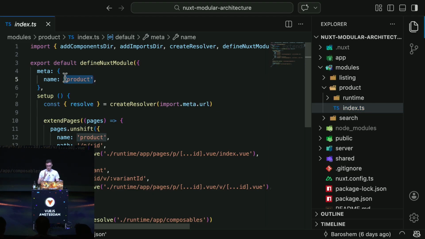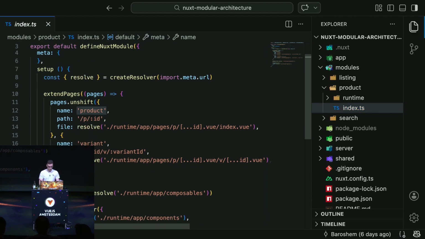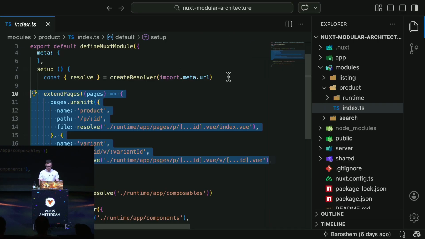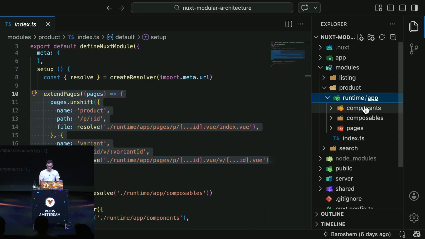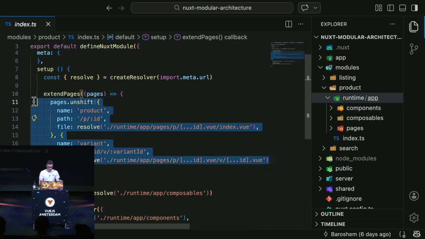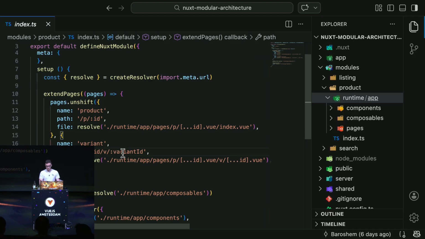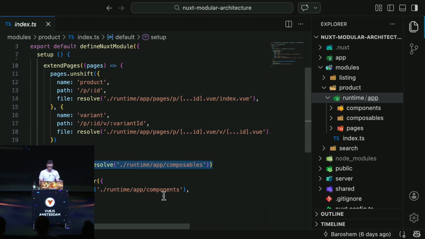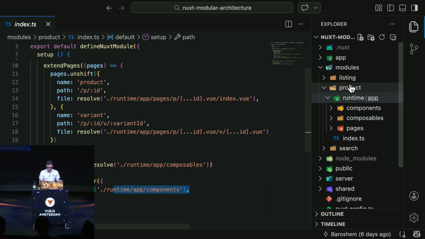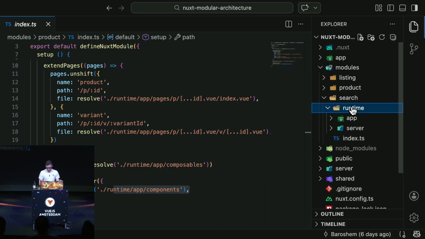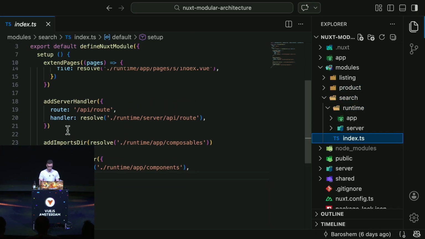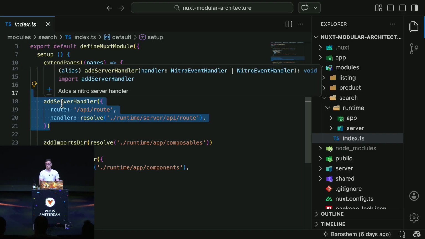We have the configuration, so it will be a product module. And what we do inside is we can extend pages. So in this particular module, we can register new pages, new composables, or new components that will be coupled and grouped into one specific domain. That could be a product, could be a listing. So we can extend a product page or product variant page. We can register composables and components. In another scenario, in the search module here, we can also register API server handlers if we like to.